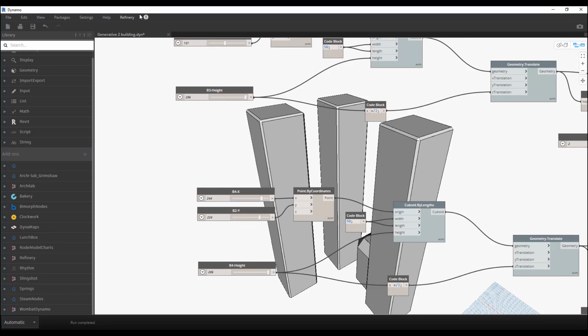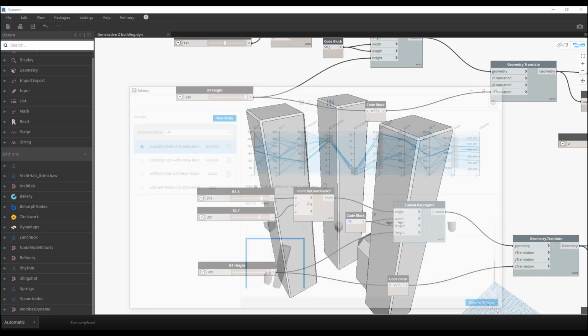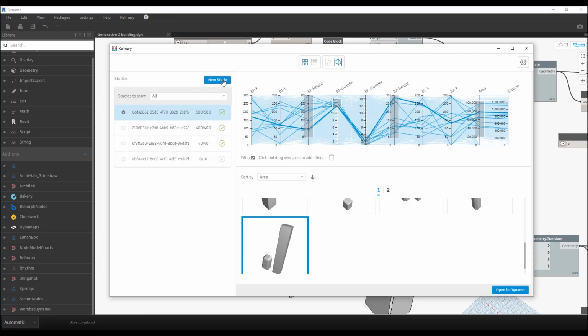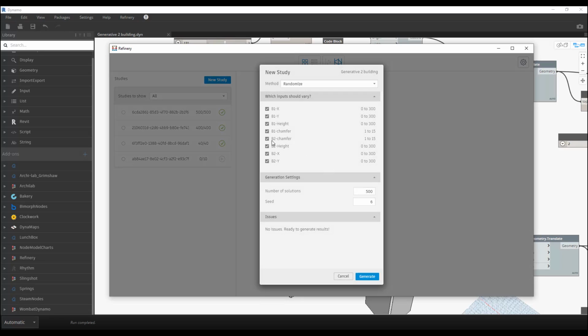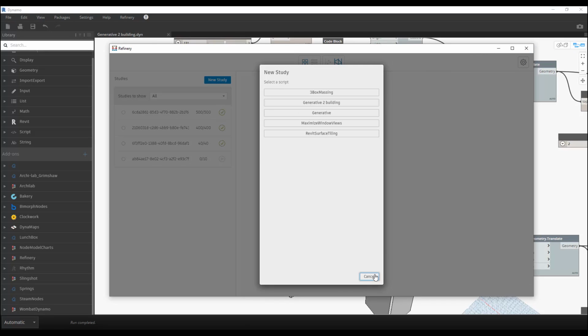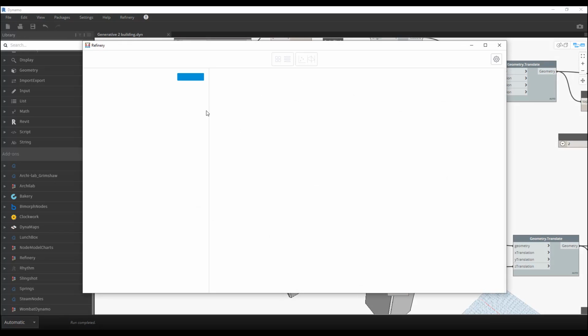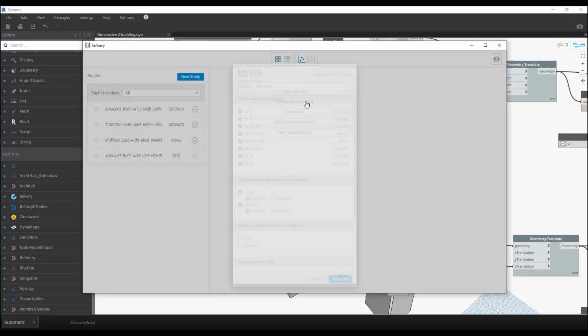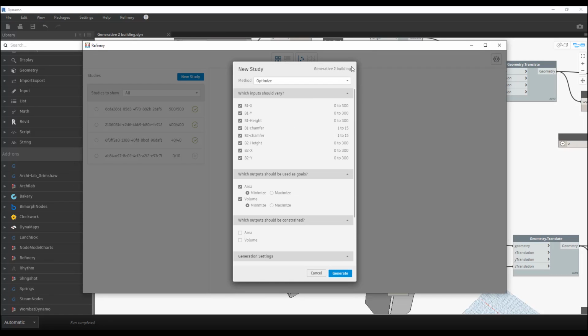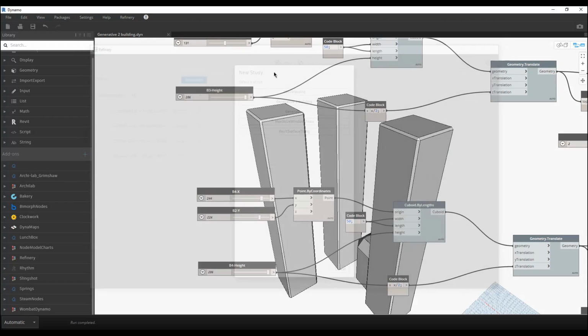Okay, let's save it. Let's go back to the Refinery. Where's our Refinery? Let's go to the new study, generative buildings. As you can see, we cannot see our building here because I need to close the Refinery right now, and again I will save it and open again. Now everything should be here. The new one, generative building. No, it's not here because we need to update it.